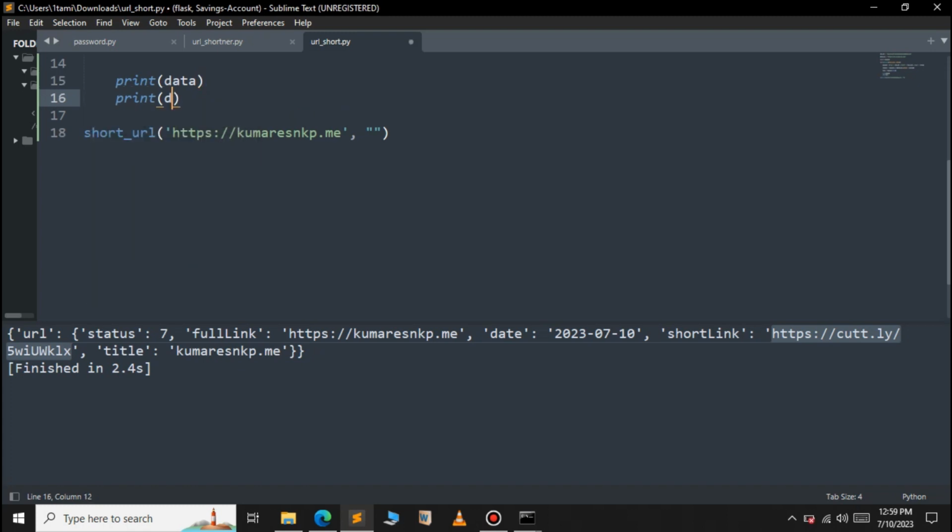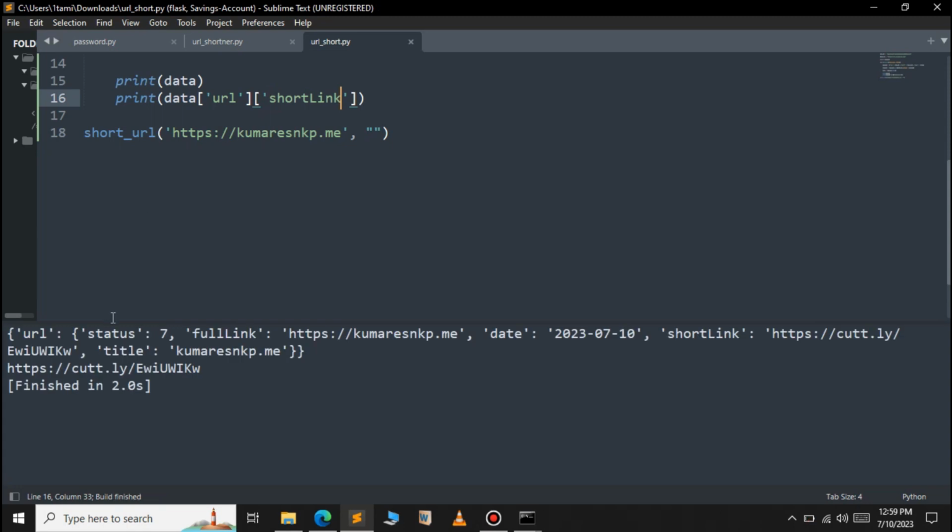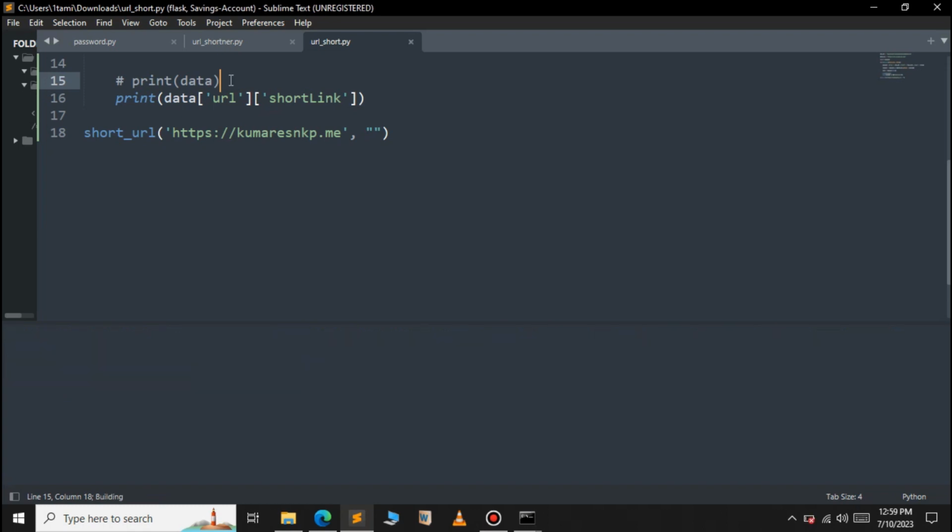Let's extract that only. It is inside the URL. We're going to extract this key value here, this key. Let's see what happens if I run it again. Let's comment it out. So this is the short URL that I get for this full URL.